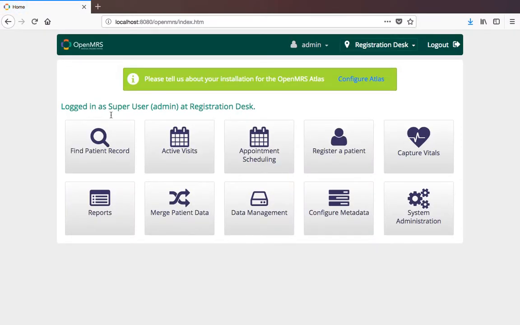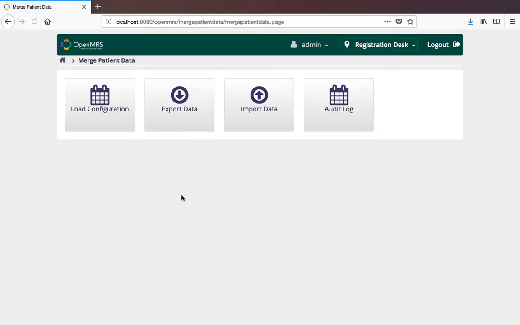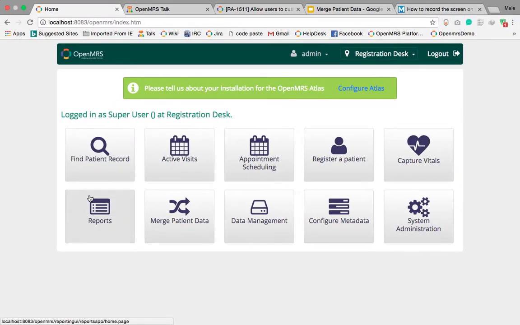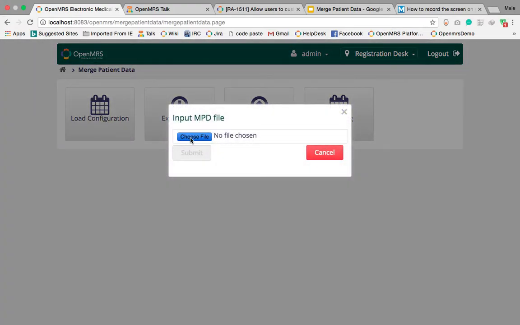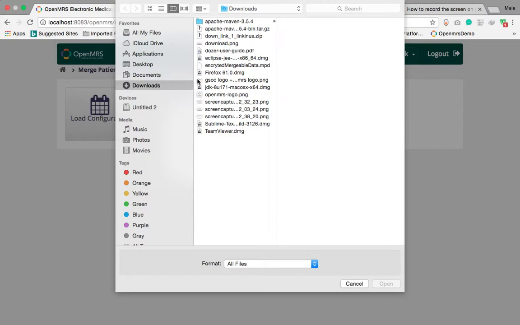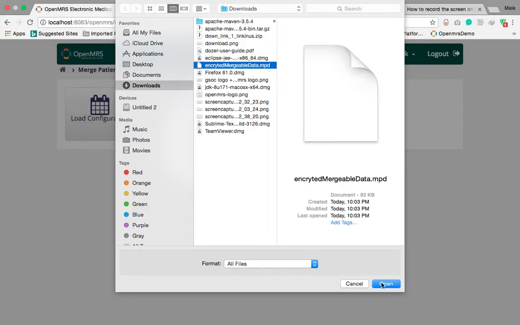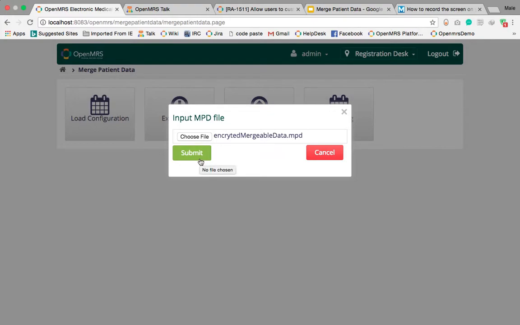This is server 1. It has a number of patients, around 30 patients. Let me come here, and I click export data, and then I'll save this file. Then come here, go to the MergePatientData dashboard, import data. Cool. Then I look for the .mpd file. I'm not seeing it. Oh yes, it's here. And submit.